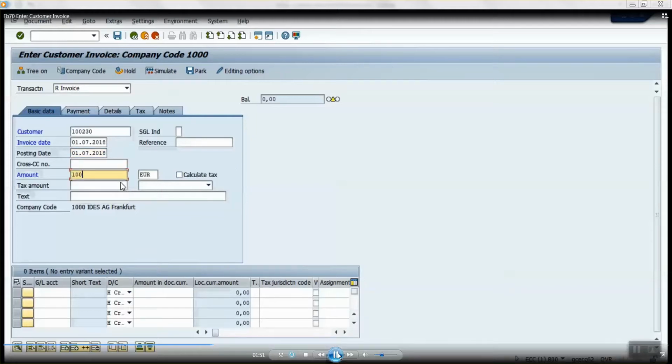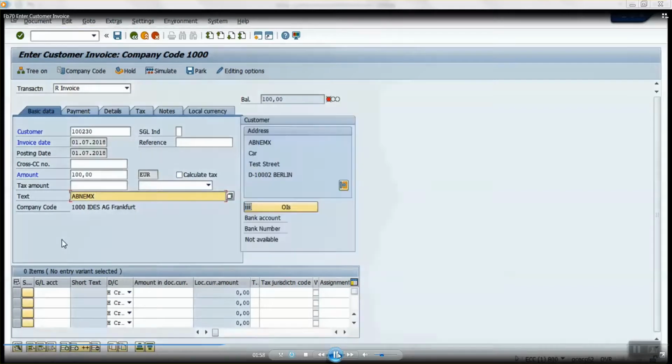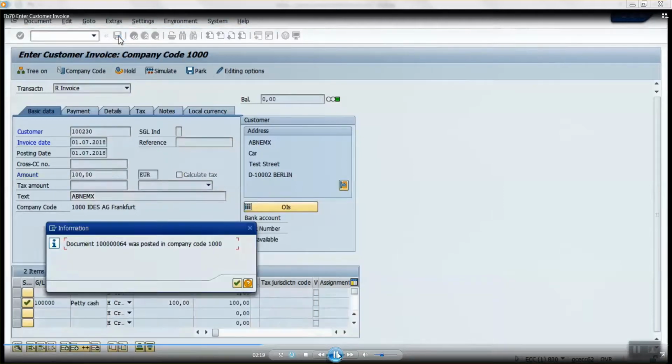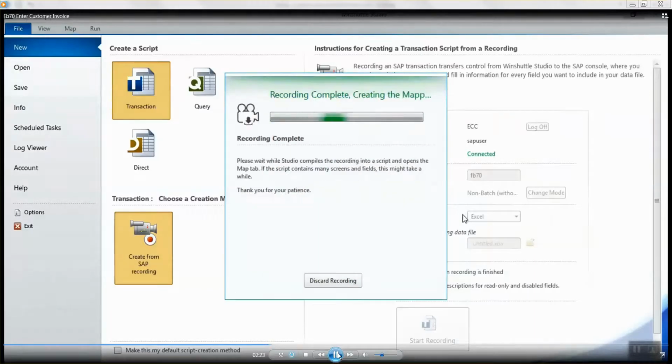So the amount, text, and we press enter to record the header level, the line item information, the credit information, and here the amount. And then in order to create a loop, we have to add a row, and we click save. Then the document is created and the mapping is completed.